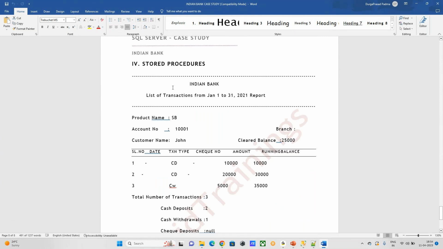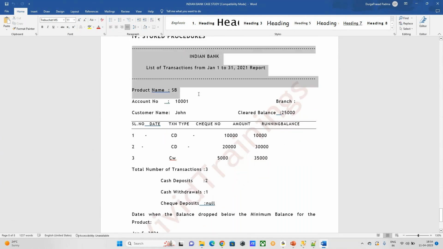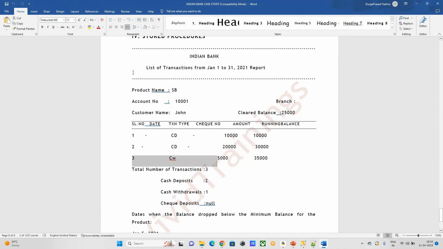List of transactions for 1 month of transactions. This is the report you need to generate. When you call the stored procedure, you are going to pass an account number. Depending on that account number, you need to get the product name, the customer name, the balance, the branch, and the complete transactions that a particular account has done. It has to show the bill.